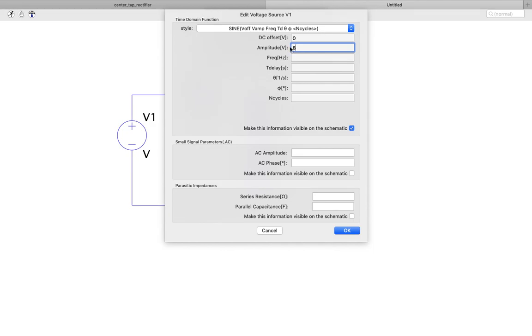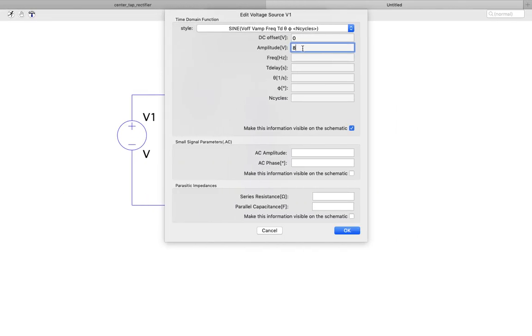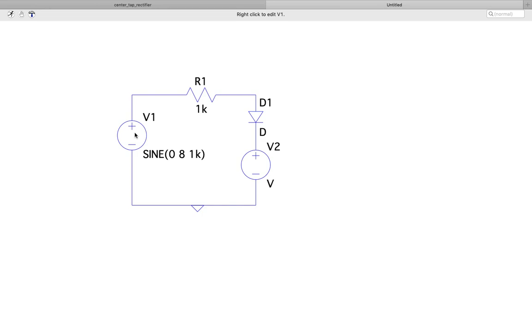That is the amplitude. But in the manual it is told that V in should be 16 volt peak to peak. So this is the peak to peak voltage, not the amplitude. So you need to make the amplitude 8 volt. The frequency you're asked for is 1 kilohertz, so 1K. I think these are the only information that you're supposed to provide for this voltage source.